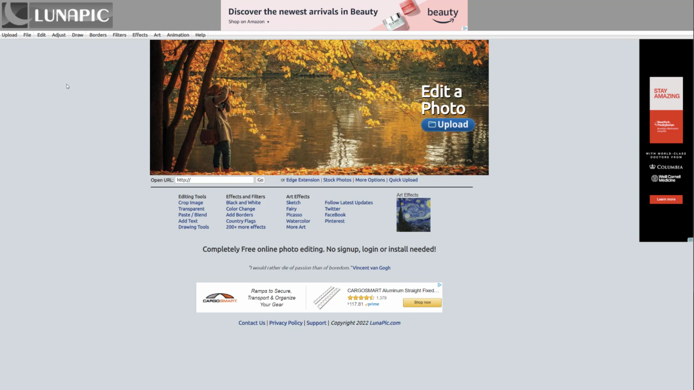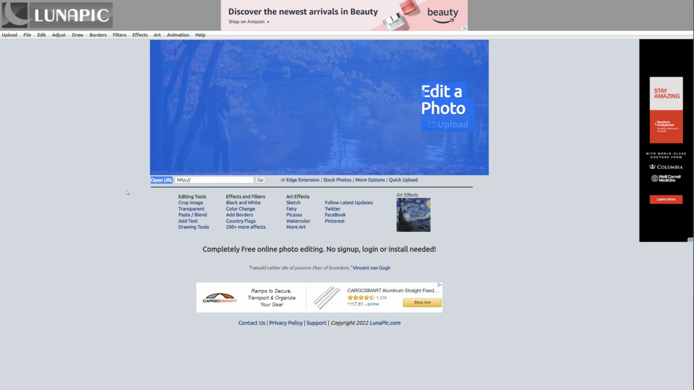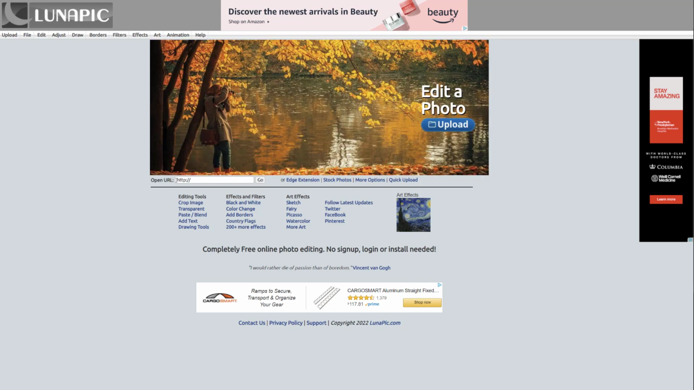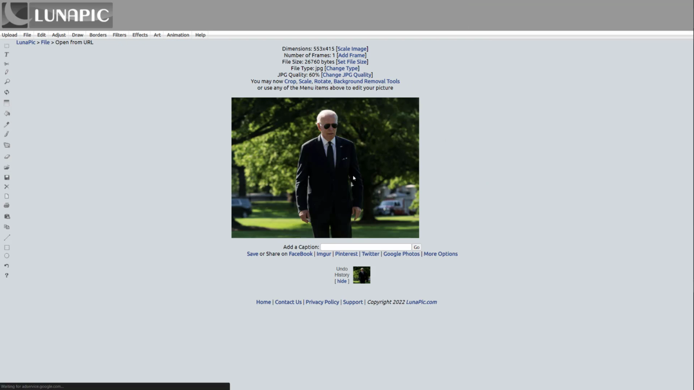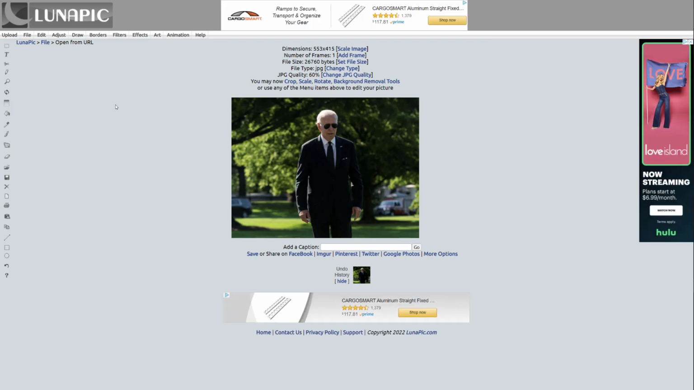LunaPig is basically like an online photo editor, and one of the features that I really like about it is their background removal tool, right? And it works really well in my opinion. A lot of people do have it, but it's not really that good. So you can either upload an image or just put in the URL. So this is an image I just got from somewhere. It's of Joe Biden, right?